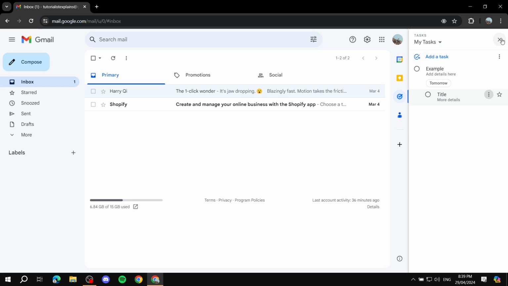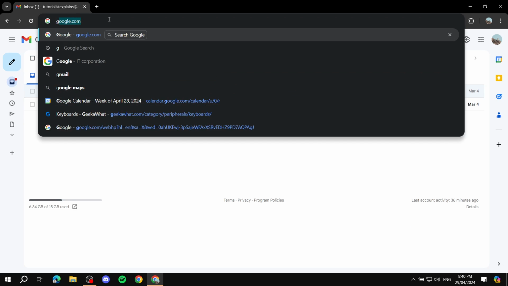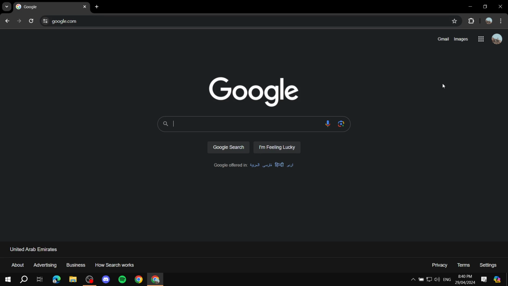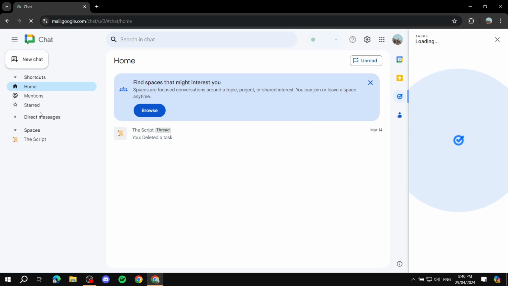Now, if you actually want to manage your tasks and also other people's, if you want to work with other people and manage their tasks, you can do so by going to your Google account and heading to Google Chat here. If we just open this up, we just wait for it to load. And basically, we will need to navigate to spaces here. So underneath spaces, spaces are going to be the projects that you'll be working with, and you can just create as many as you want, or you can also join them.